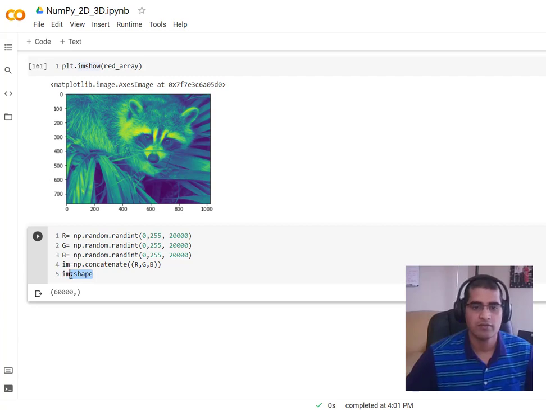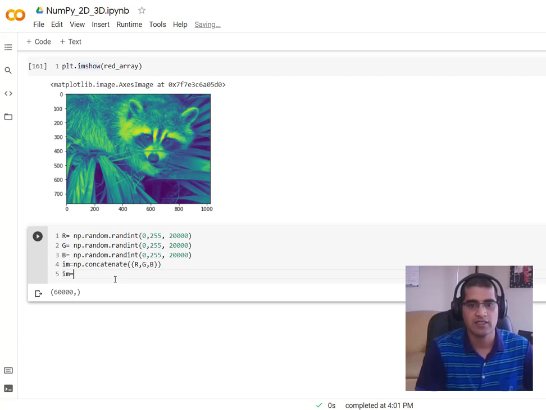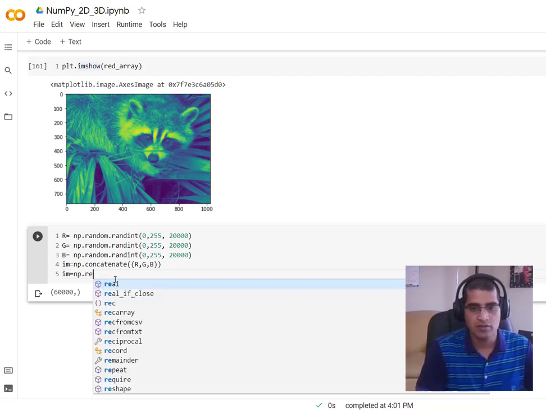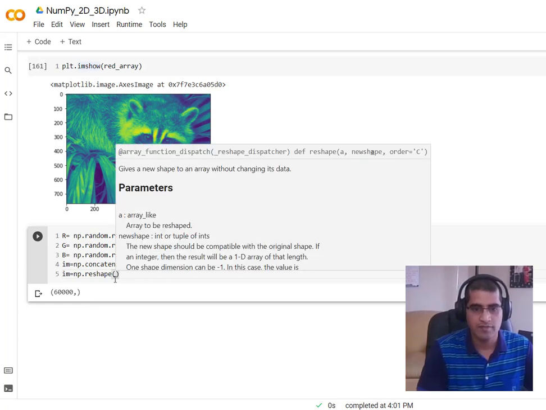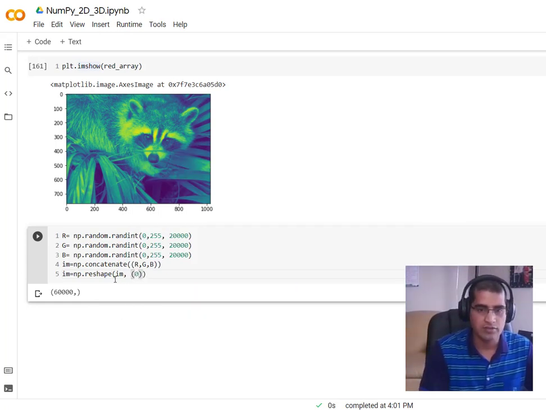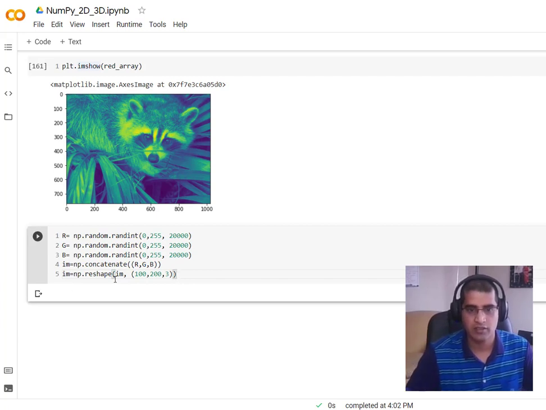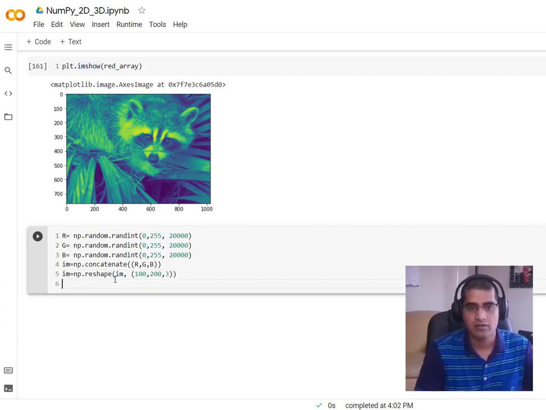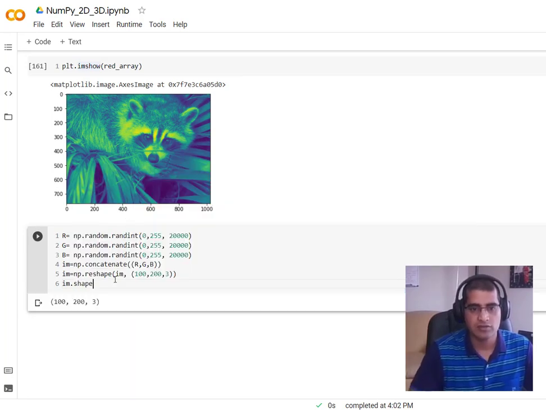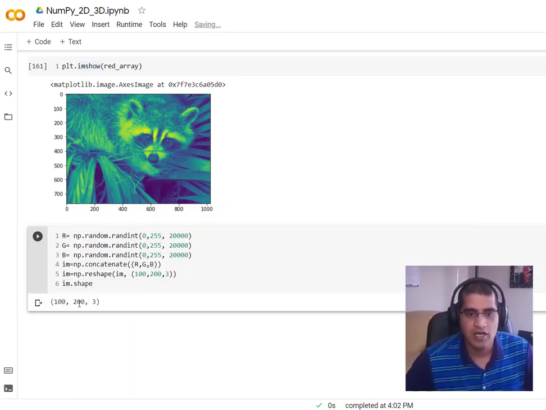Now in order to get an RGB image, you have to make it 3-dimensional. So 60,000, I'll reshape it in a way to get the image, for example, 100 rows, 200 columns, and then 3 of them, so 100, 200, 3. Now I have got the correct shape. Let's see the shape first: 100 by 200 by 3.